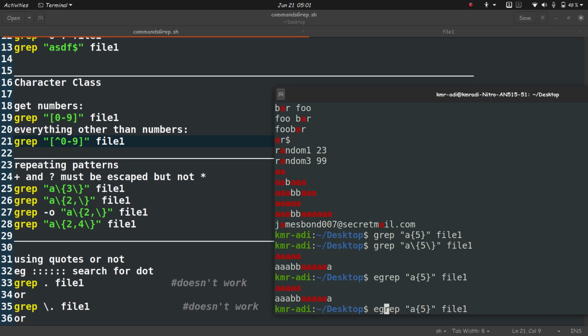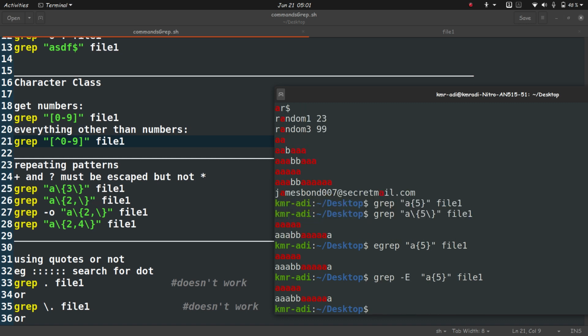Now if you have some problem in typing egrep, then you can always type grep dash capital E. Okay, and this does the same thing, so it's your choice what you type. All gives you the same result, so you can either escape it, you can use egrep, or you can use grep dash E, whichever you prefer. They all give you the same result. So that's about repetition.